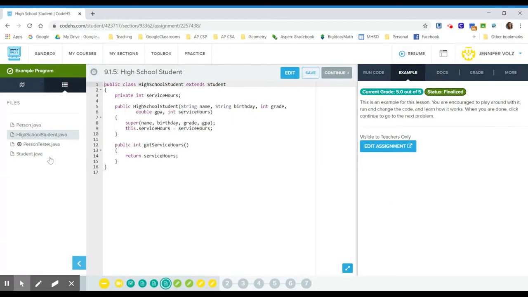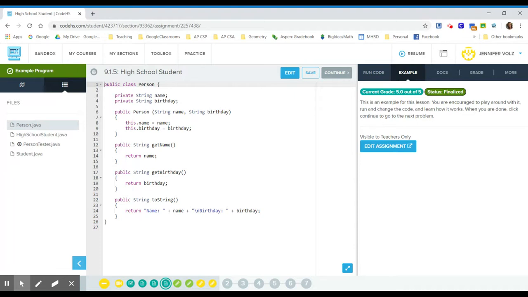So I'm just going to talk through this one. We have a Person class, which has name and birthday, and a basic constructor with those two attributes, and get methods for both of them, accessor methods, and a toString.